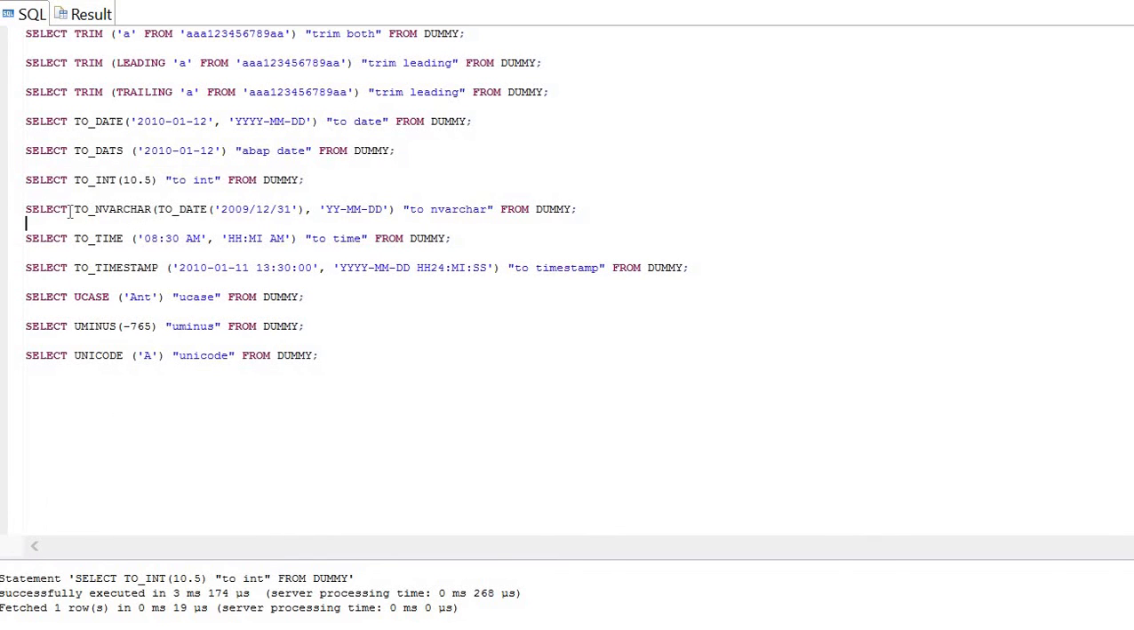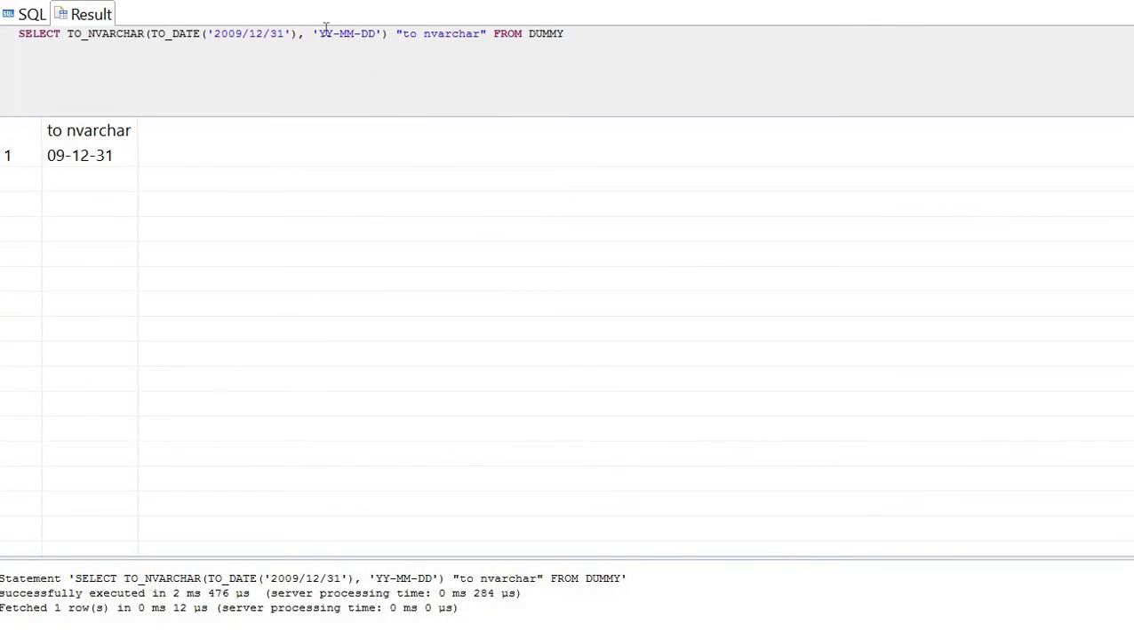Coming to the next one, toNvarchar. It converts the value, and it has a benefit: you can modify the output value. Suppose I am converting toDate into nvarchar with a modified format like YYMMDD.